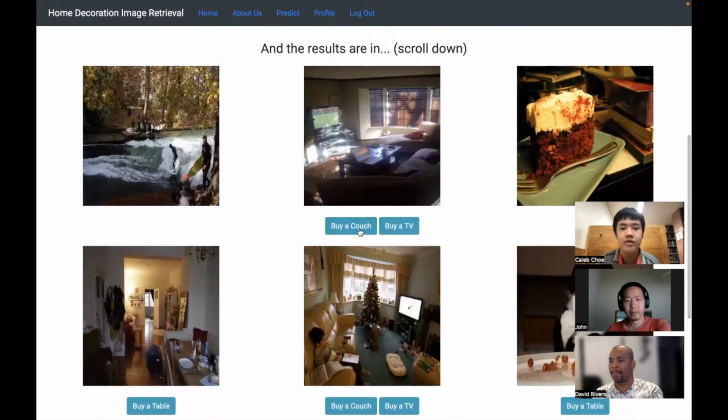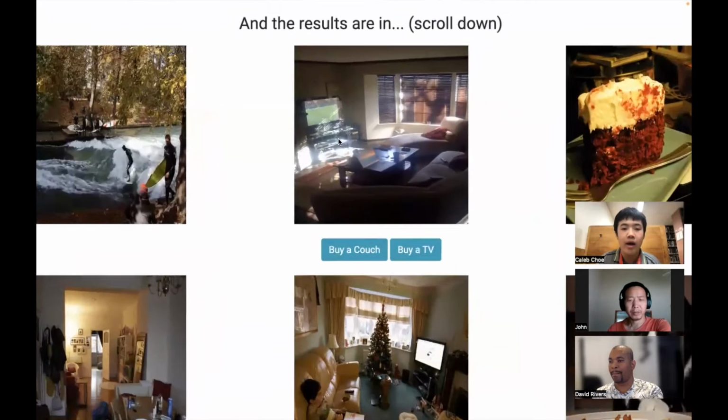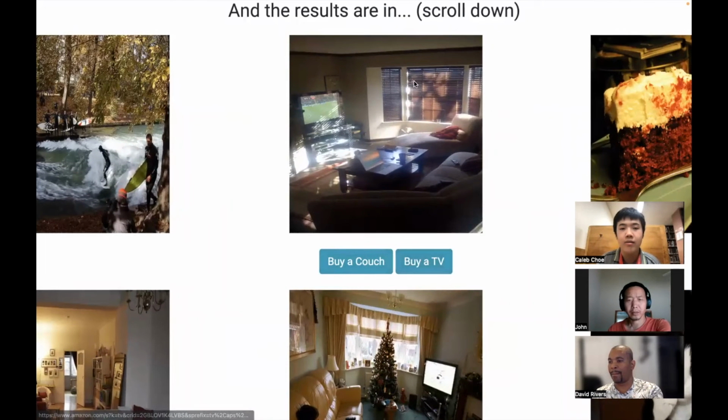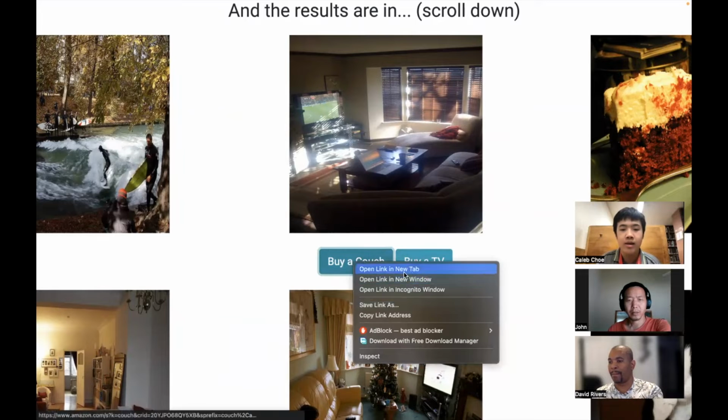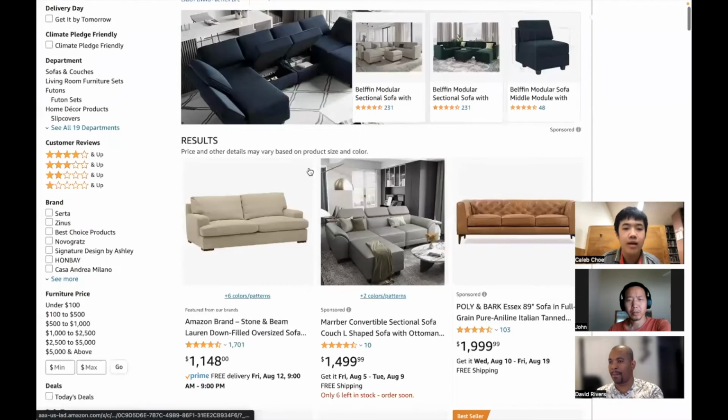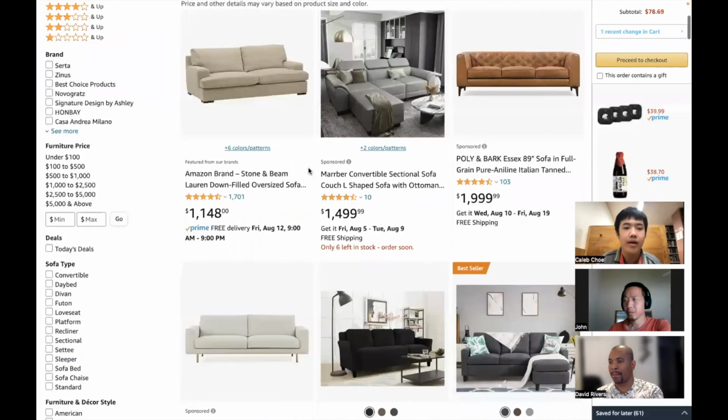And under each image, you can see, hey, I want to buy a couch. I want to buy a TV from this image. You can click on the link, open like a new window just for this purpose. And then you can see an Amazon page to buy a couch.